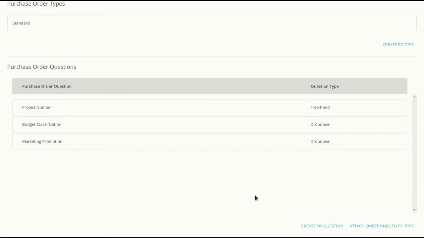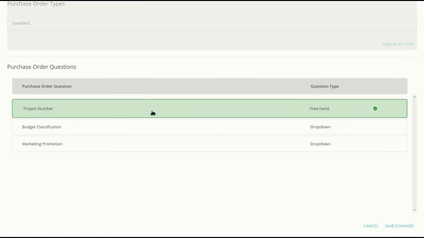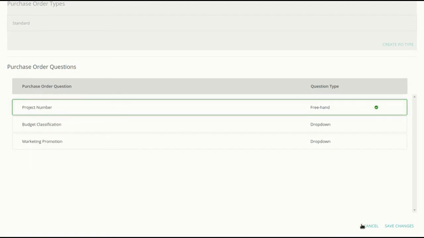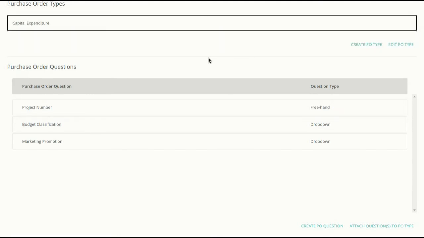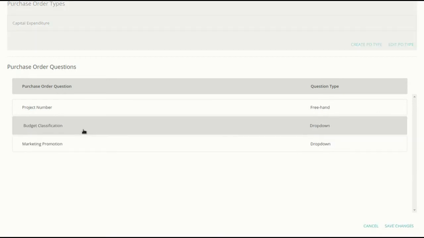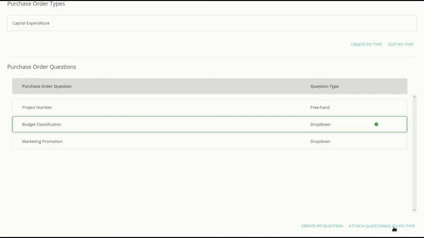Next, I am going to attach these PO questions that I have created to my different PO types. As I have standard selected here, I'm going to now attach a question to this PO type that I have selected. And I'm going to add the project number question to my standard PO type and click to save changes. Next, I'm going to choose my capital expenditure PO type, and I'm going to attach a question to this PO type. I want to attach the budget classification question to this type, and I'm going to save my changes.